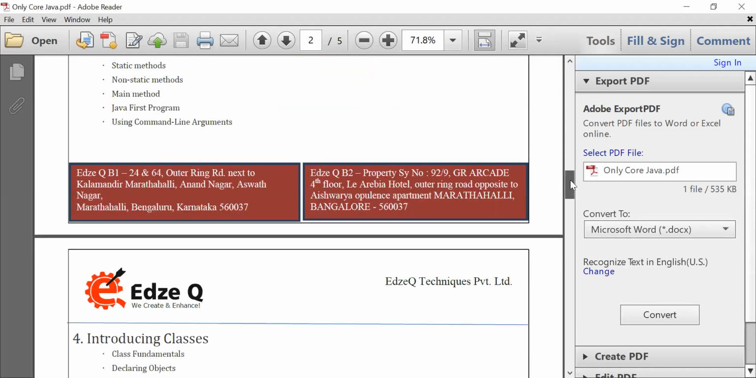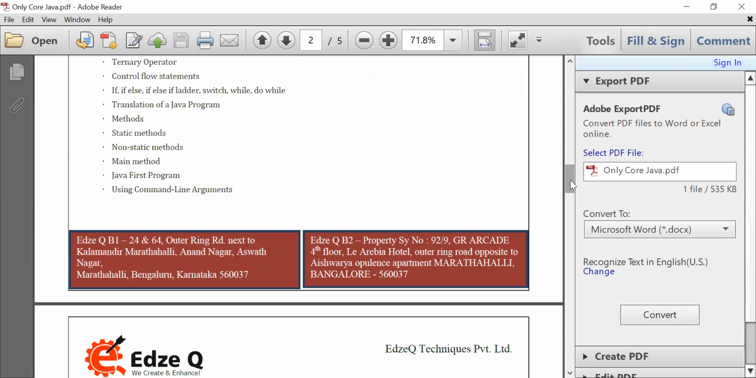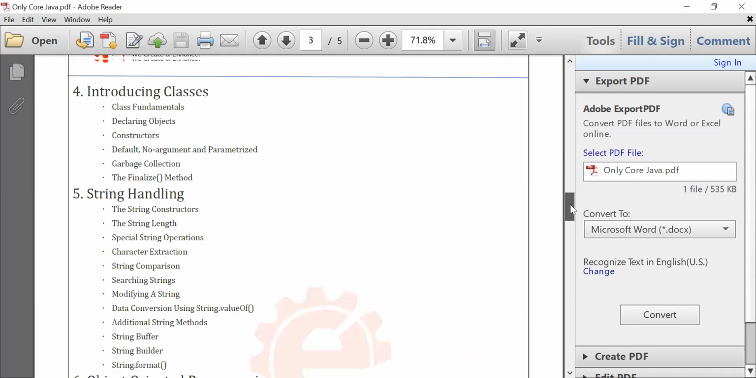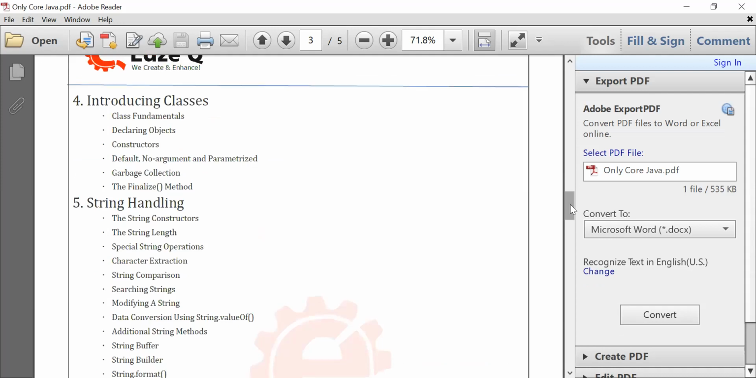And, main method and non-static methods, and how to compile Java programs using command line arguments, I have to give examples, and how to compile using command line also. Some of the students are already practicing using command prompt only, how to execute the program.